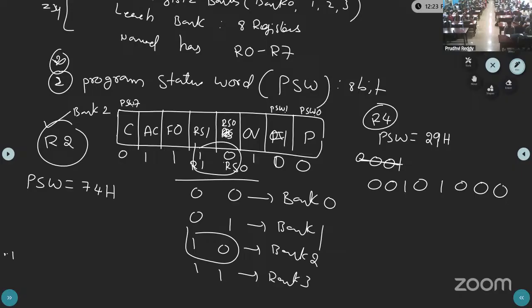Here, which bit? 1, 2, 3, 4, the fourth bit. RS1 RS0, that is a 0 1 combination. A 0 1 combination means that register belongs to bank 1.